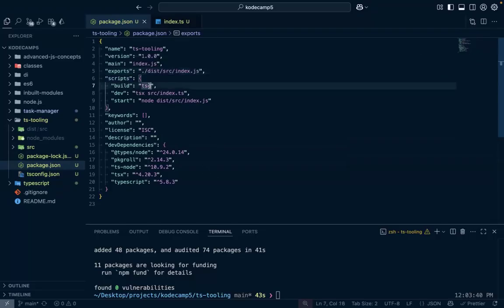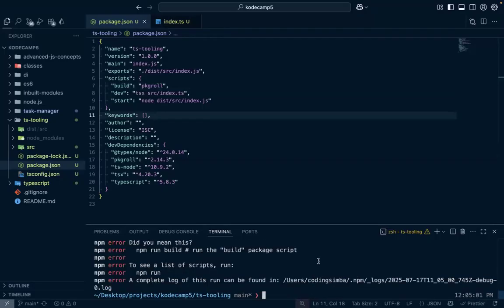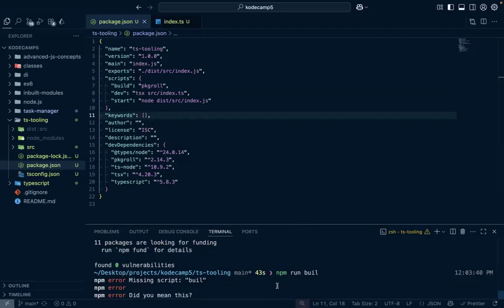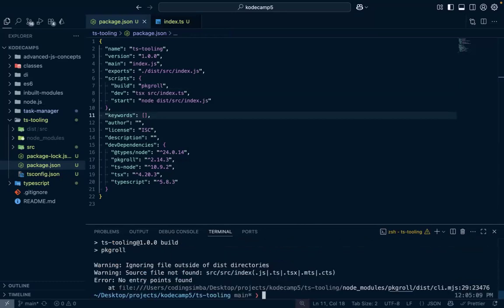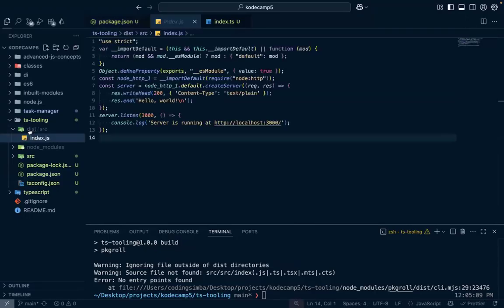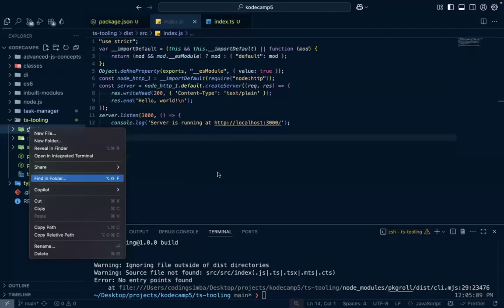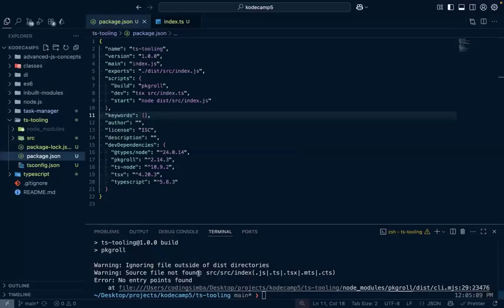The build here will be pkg row, like this. So let's try to build our project once more. npm run build. So there's an error. Okay, npm run build. Warning, ignore file outside of this directory. This index.js, not this one. Error, no entry point found.